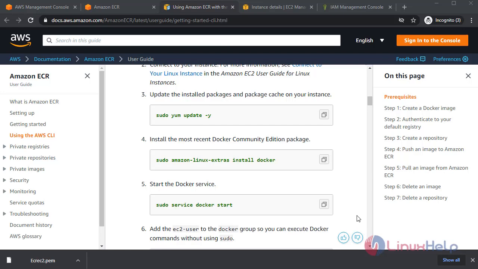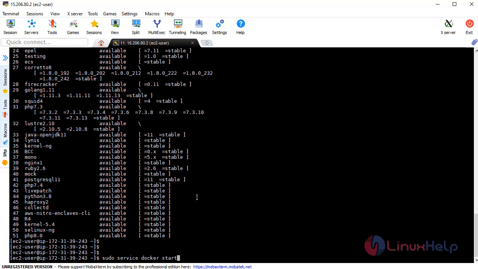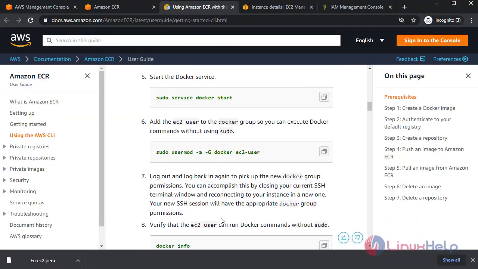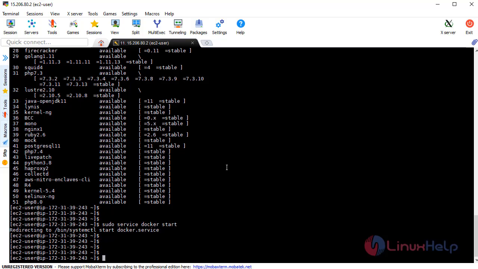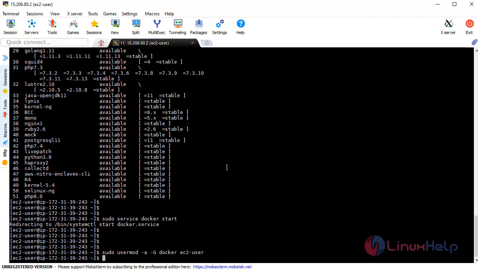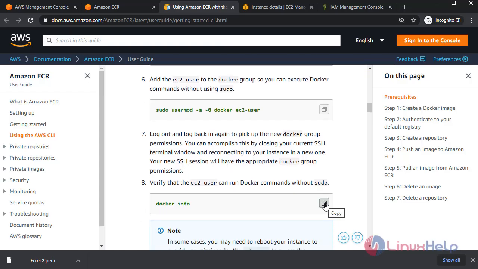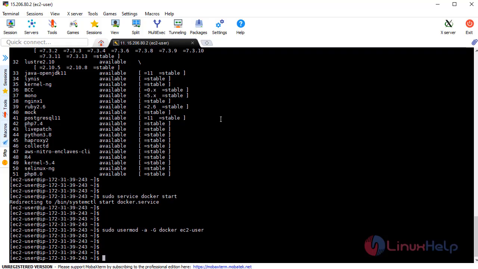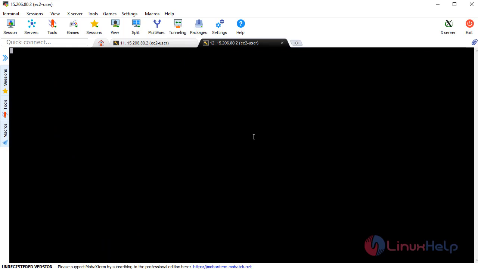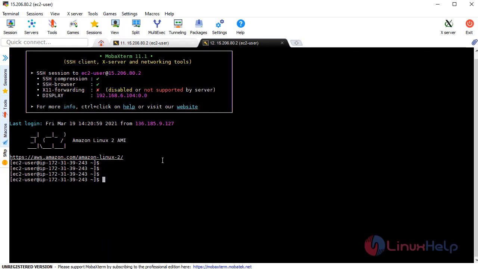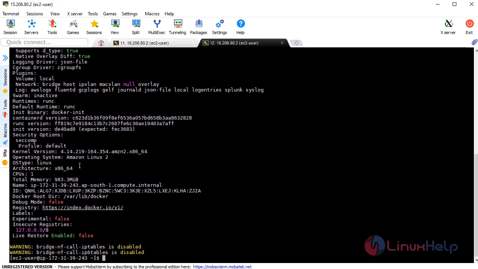Next, I'm going to start Docker by using this command. Next, I'm going to add the ec2-user to the Docker group. By using this command, we can run the commands without using sudo. Once completed, check the Docker information without using sudo. For that, we need to reload the terminal. I'm creating a duplicate terminal. Here, I'm using the command docker info. It will show the information about Docker.